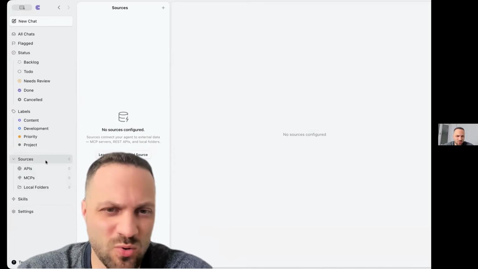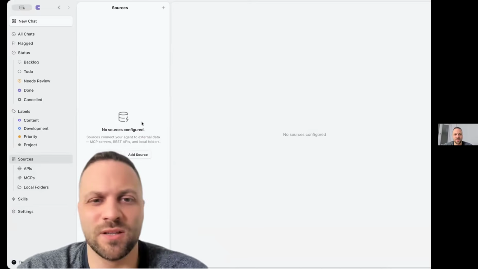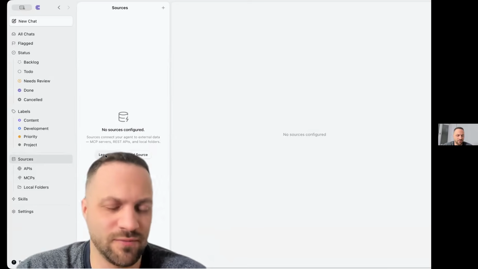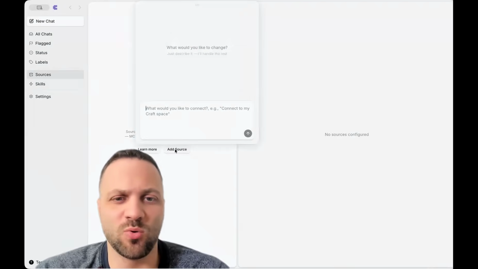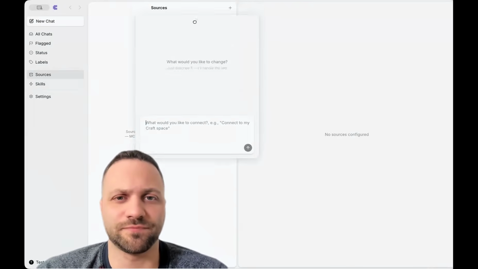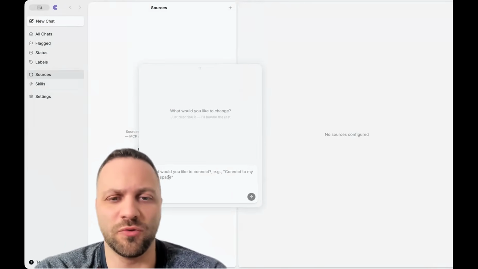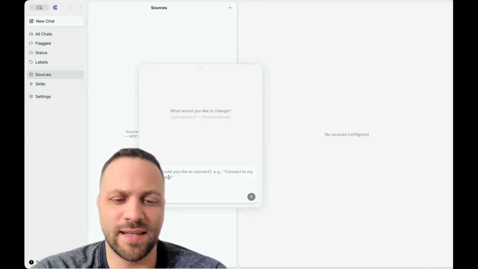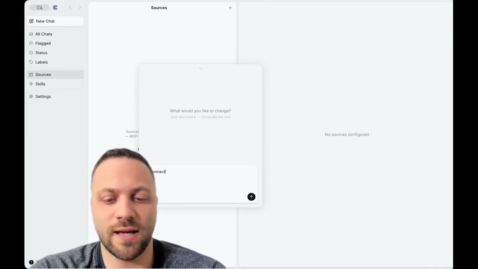But if you don't want to spend time to realize what's an API, what's an MCP, you can just come here, click on the sources, click on the learn more, which will guide you to the documentation that we have online. Let's just do a really simple add source. When you do this, it will open up a popover window with a little chat inbox. And here you can type really simple, in human language, connect to Linear.